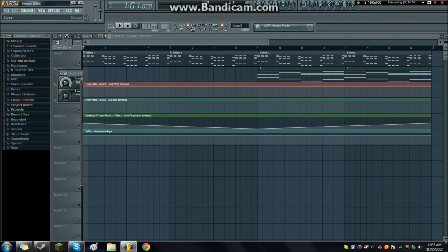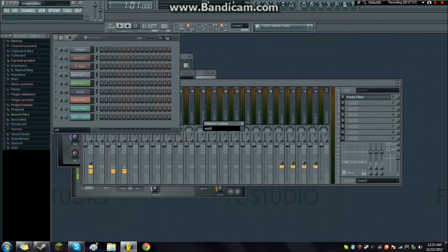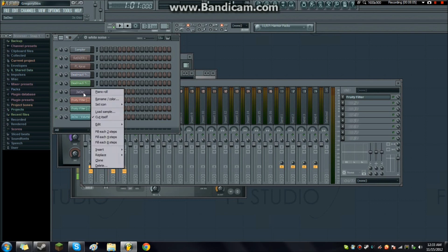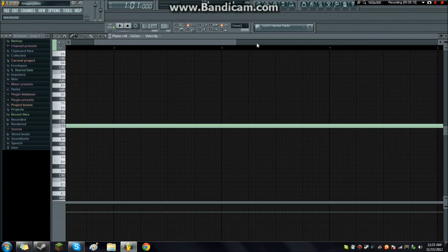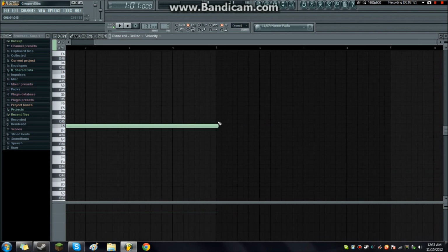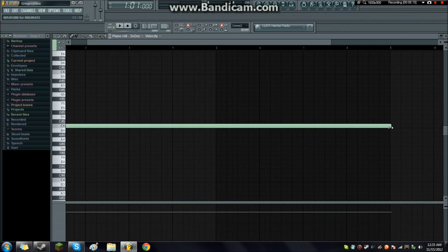So now I'll make another one called white noise. I'm just kind of showing you guys what all these plugins can do. And I'll put a note here. So it sounds pretty bad. It sounds like it's just white noise. But if you automate it the right way, it can sound really cool.